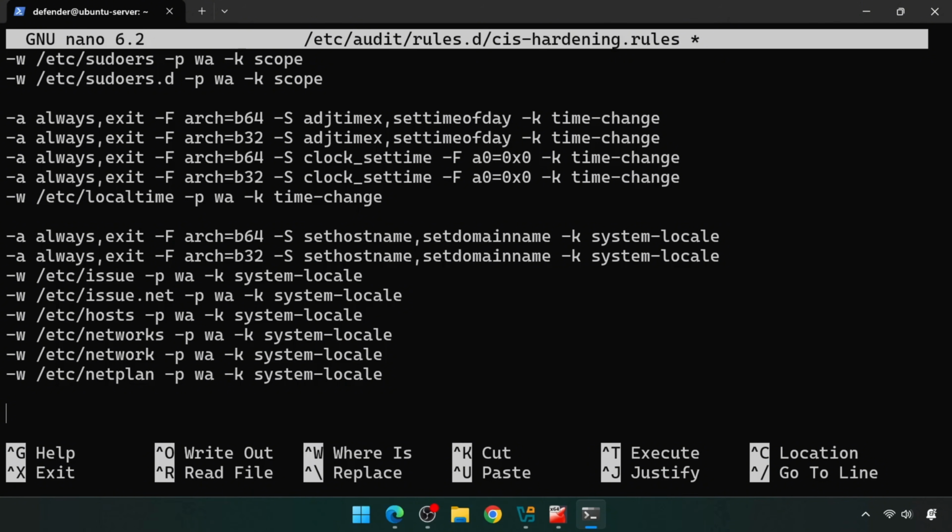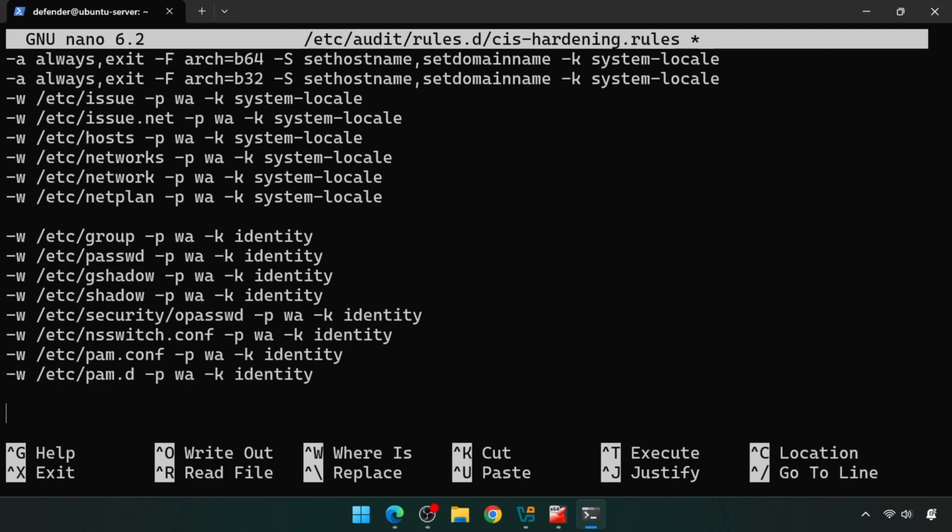Now for system locale and network configuration monitoring. These track hostname changes, domain name changes, and modifications to network configuration files. All of this gets tagged with the system-locale key, so you can easily search for these specific events later. The next set covers identity management. These are some of the most critical rules, because they watch all your authentication files and configuration. Any changes to these files could indicate account manipulation attempts or privilege escalation in progress.